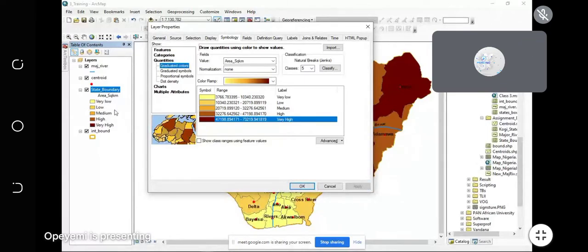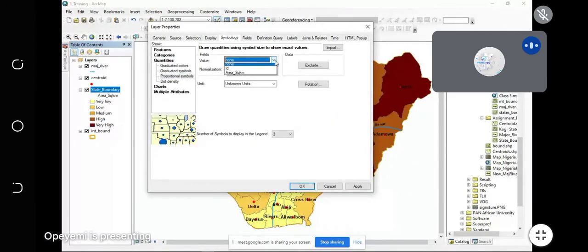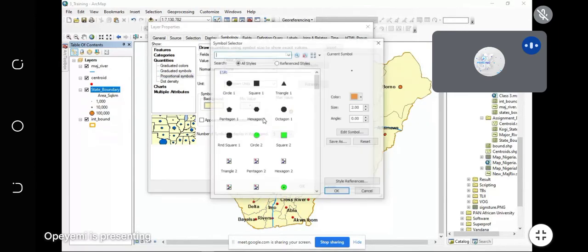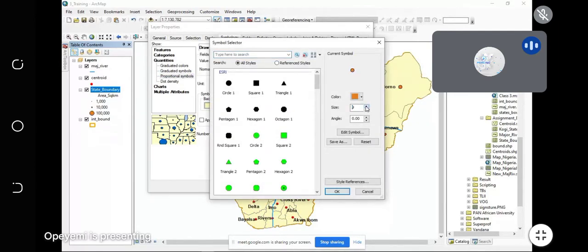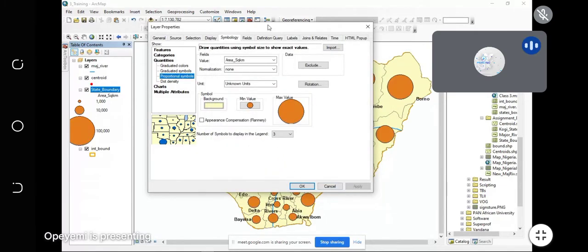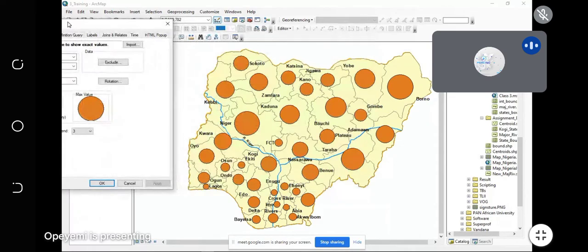It reflects on your attribute table, and if it is something else too, you can just play around with your data. Then you can use proportional symbols. Let's say we want to use proportional symbols to represent our map now. So let's assume the minimum value is like 13. So this is just like using proportional symbols to represent your data.